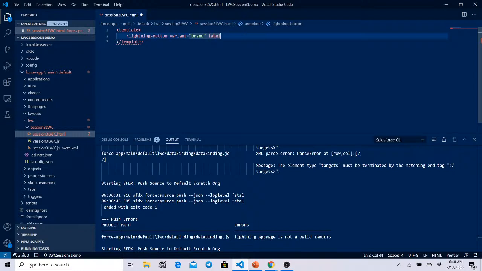Let's give some label to the button, let's say SFTC amplified, and then a title, session 3 LWC. Then let's give an event, let's say onclick. On click we'll be giving a function here, which will be in the JavaScript file, let's say handleClick.